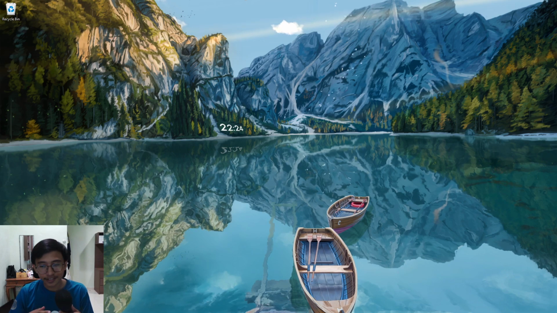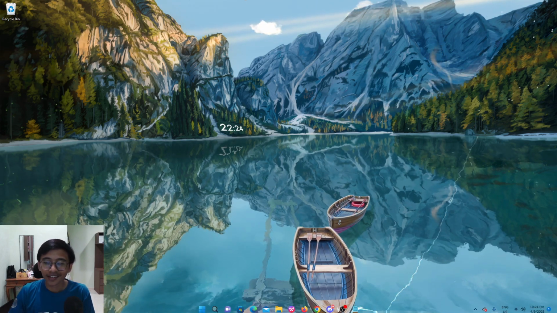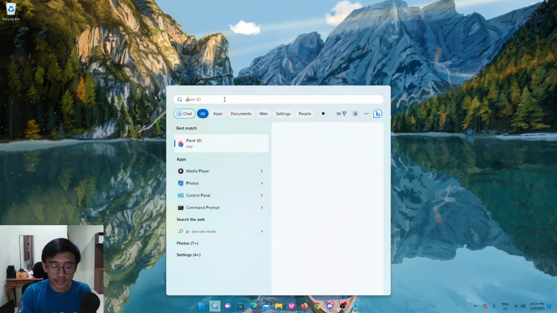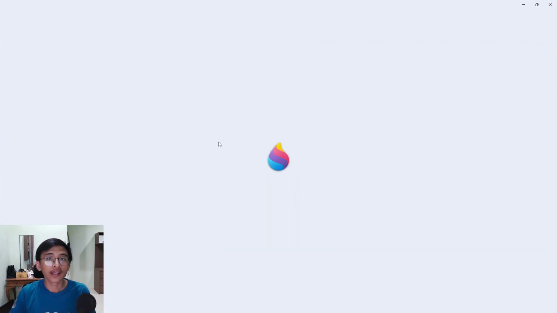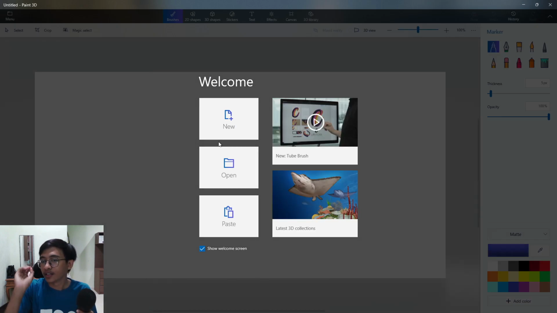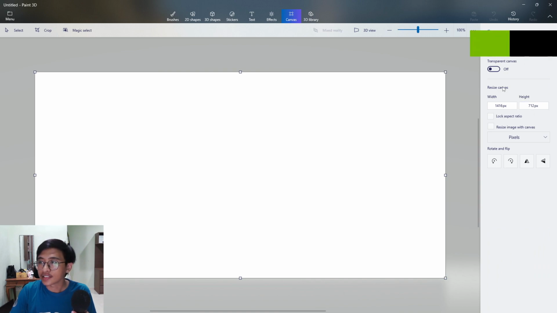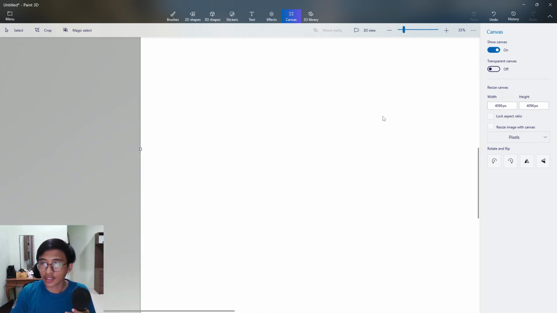Alright, now to the next step. What you have to do is open up your desktop again, go to the search, and search for Paint 3D. This is a free software that Windows has provided to us. As simple as that. Just press new, then go to canvas at the top here, and set the width and height to the same size as the image, which is 4096. So let me zoom out a little bit.